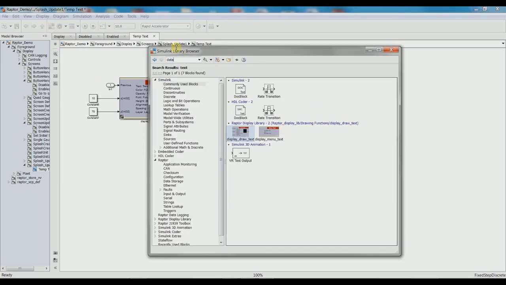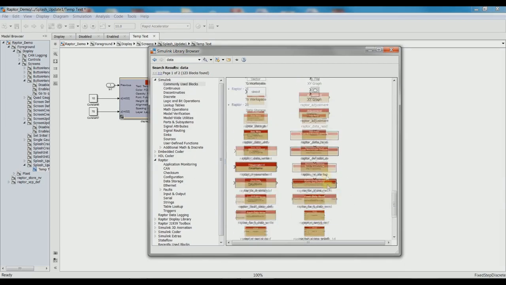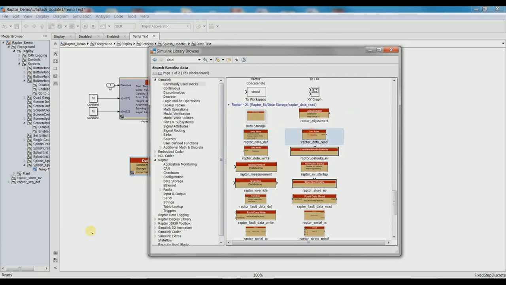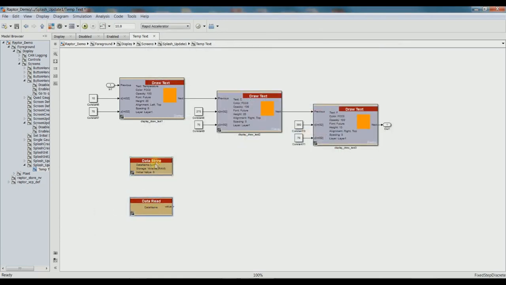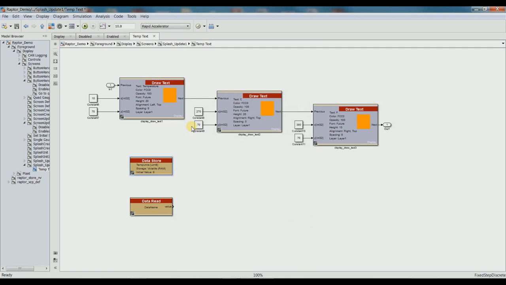So right now it's just text, but we want it to actually change between Fahrenheit and Celsius. Here we're going to use those Raptor data blocks that we used for the CAN status screen. So we're going to need a data store and a data read, where I'm going to name those temp units, but you can name it whatever you like other than status, because I believe we use status for the CAN status screen.